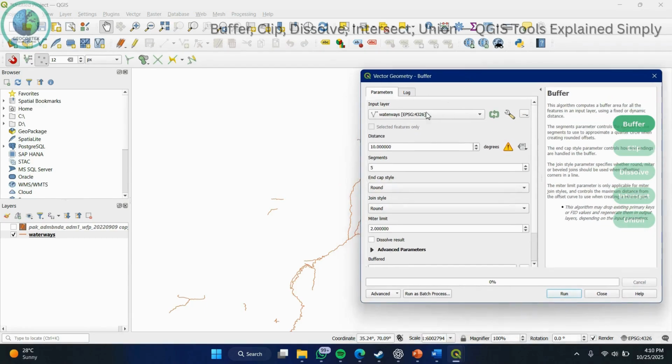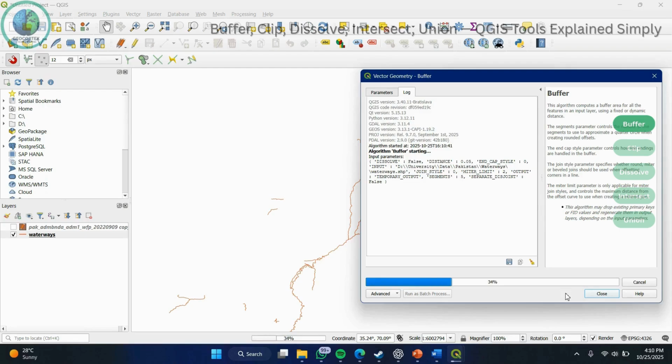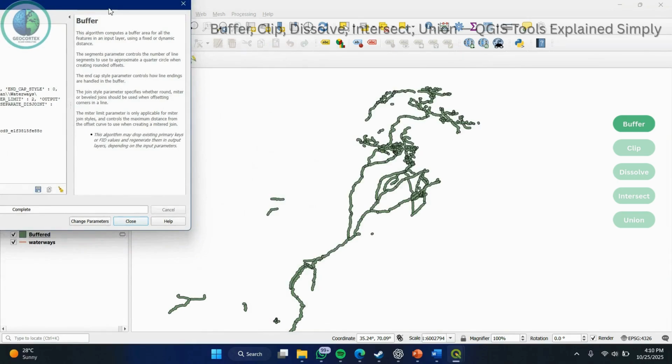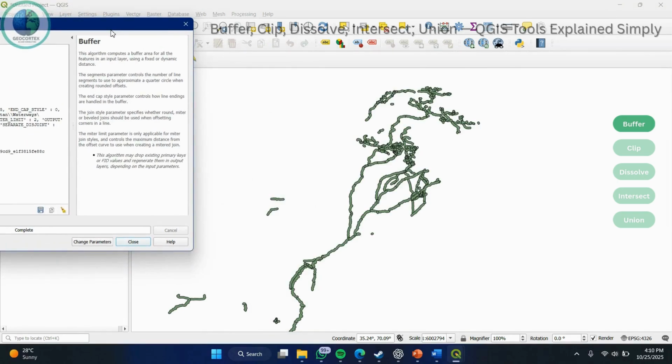Here I have used the input layer of waterways. The distance I will use is 0.05. And segments over here define smoothness of buffer edges. For now, I will keep it 0.45, and the end caps define how the buffer should show around it. I have chosen the round feature here. If I run it, as you can see, each waterway or each polygon has a surrounding polygon now, showing the specific distance zone.